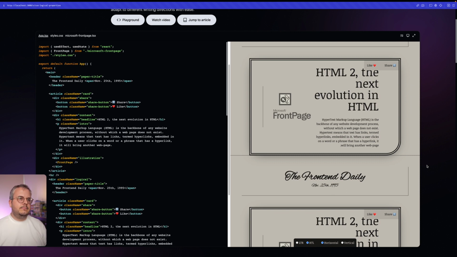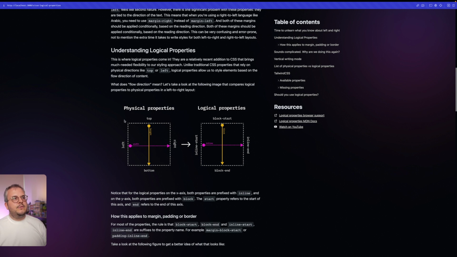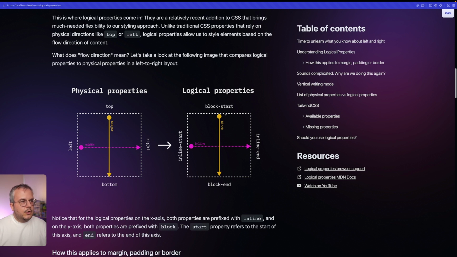What is it about then? Well, I created a little diagram in this article where I compare the physical properties, top, left, bottom, right, with the logical properties. And what's going to change is the naming of these things. We're not talking about left and right anymore. We are talking about, as you can see here, if I zoom in a little bit, block start and block end instead of top or bottom. And the horizontal axis is now called the inline axis, with inline start and inline end.